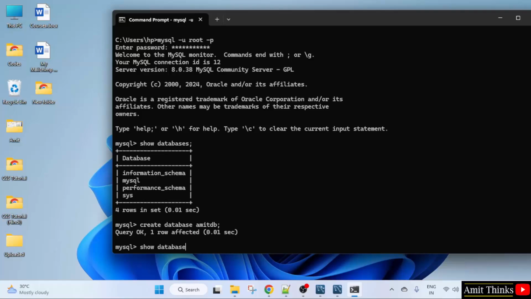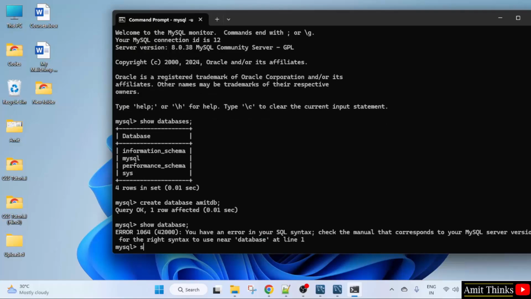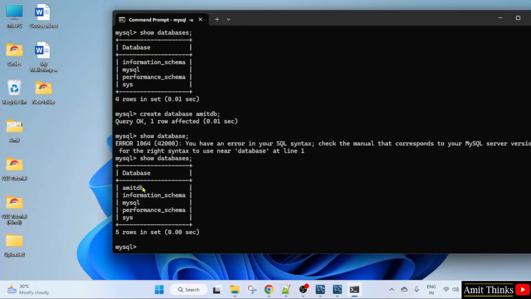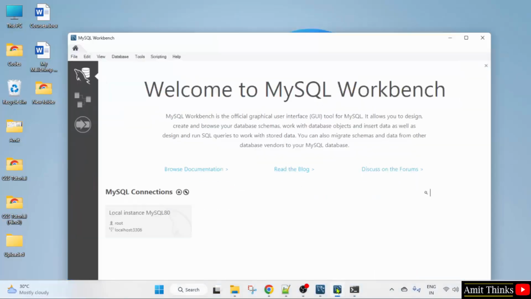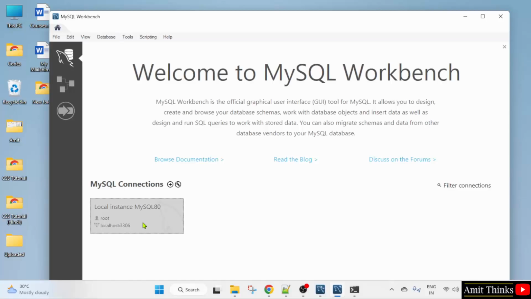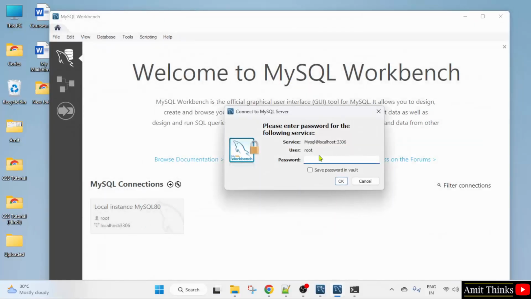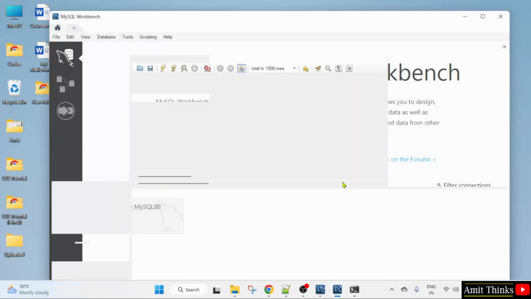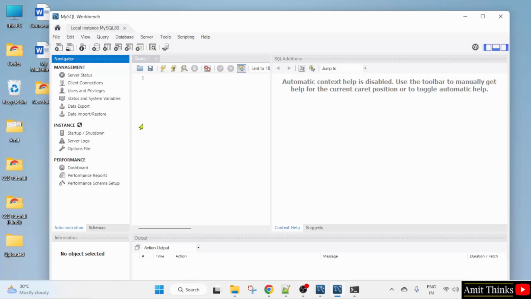Now type the same command show databases. So it is show databases semicolon and press enter. This shows that we successfully created a new database. Now we can also start Workbench. Click here, enter the same password. Okay. Now you can see we are inside our MySQL Workbench.